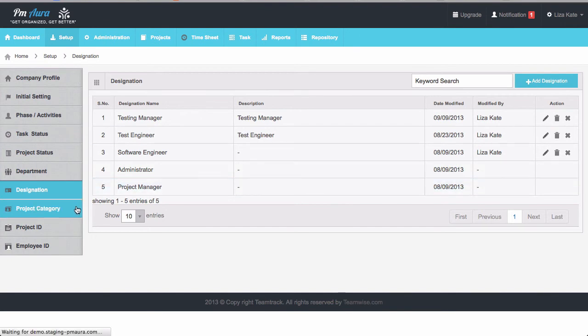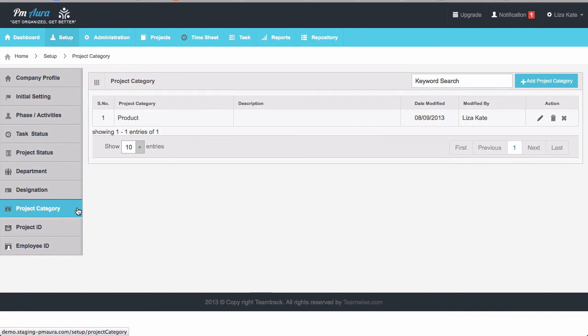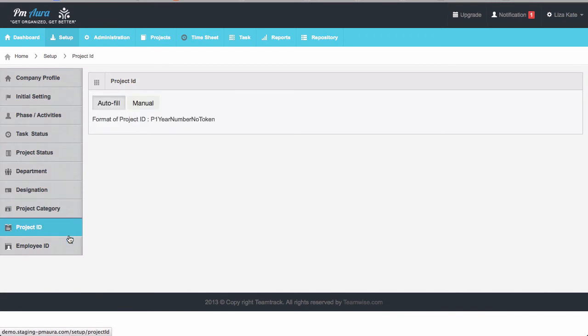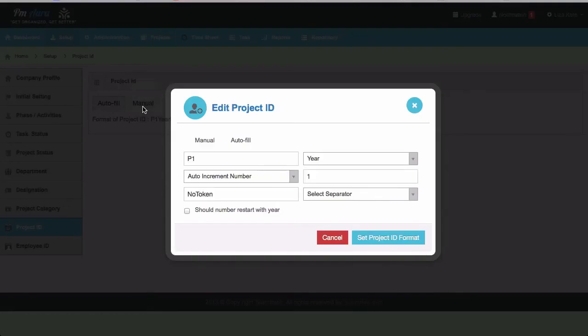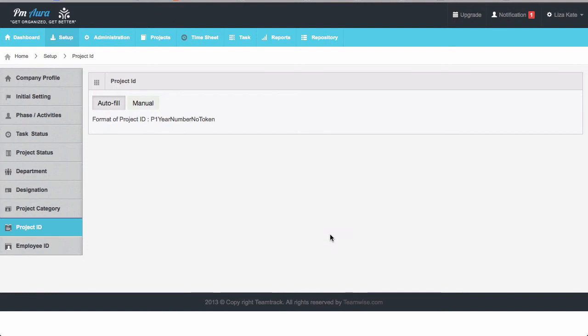You can input settings for categories for your future projects, as well as setting standard formats for both project and employee identification. You can set PM Aura to automatically generate your project and employee IDs, or you can manually enter them when creating projects or employees in the system, and switch back to auto-generate IDs anytime.